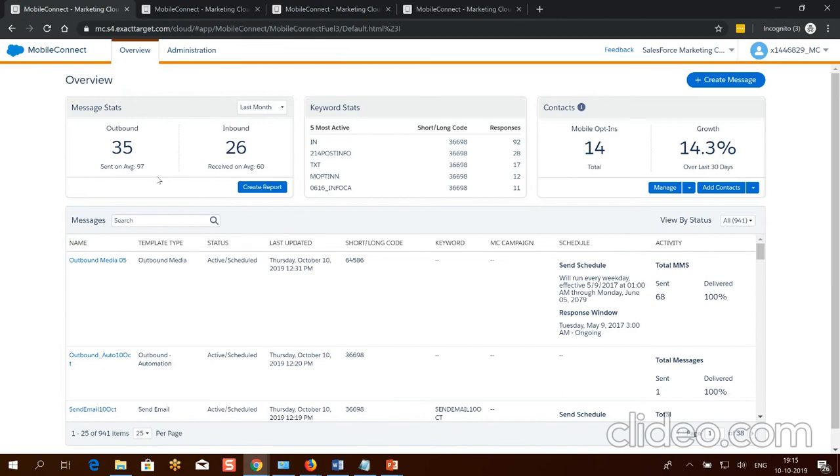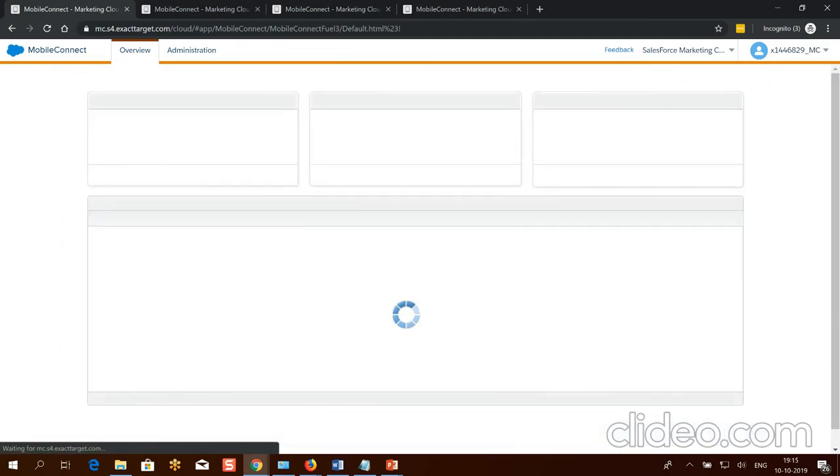Okay, so now come to the create message page. Here is the create message. We have different types of templates in Mobile Connect.